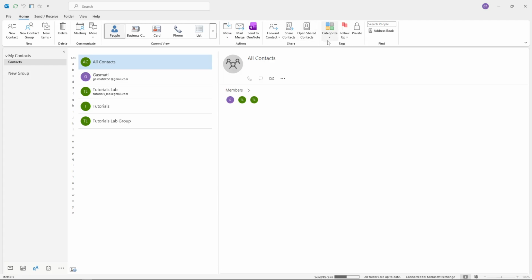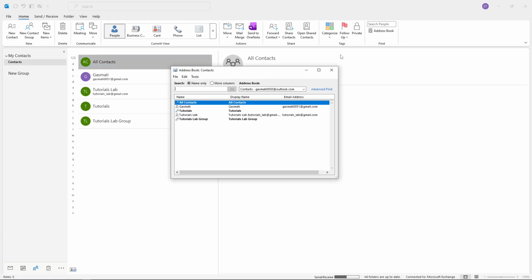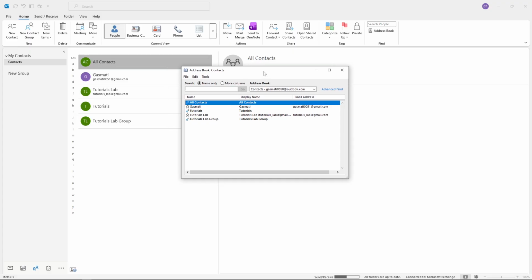Look for a section labeled Find. This section contains several tools for locating and managing contacts. Within this Find section, you'll see a button labeled Address Book. Go ahead and click on it. This will open a new window displaying your address book, showing all the different address books you have access to in Outlook. Now here's where you'll actually change the default setting.